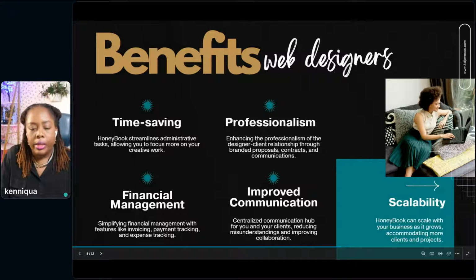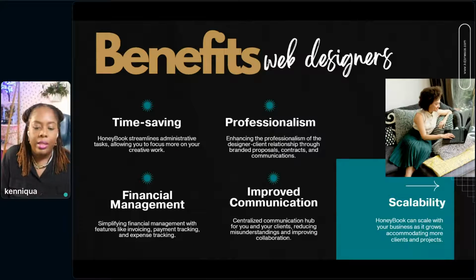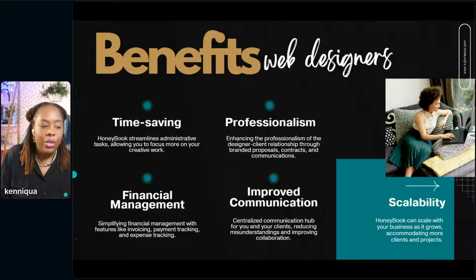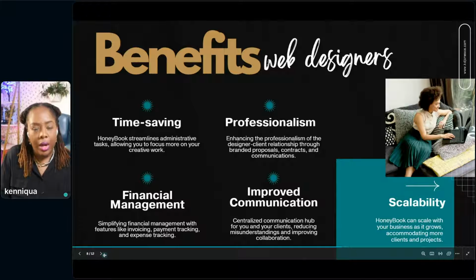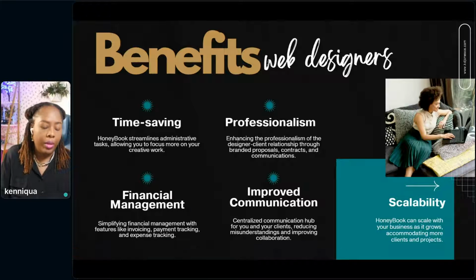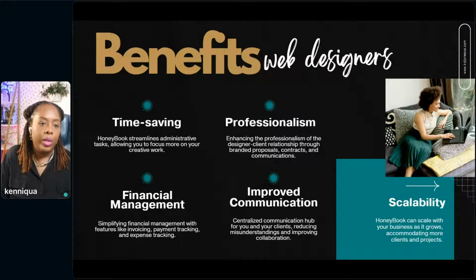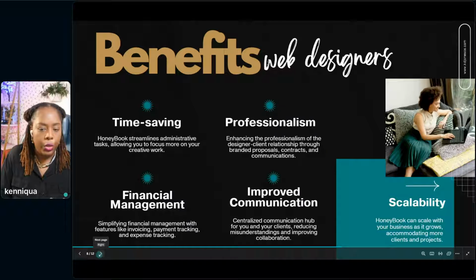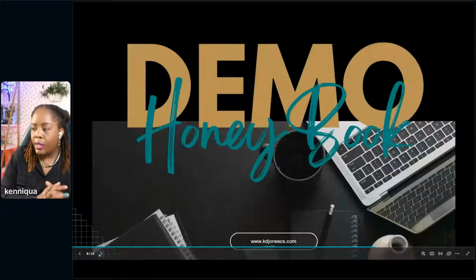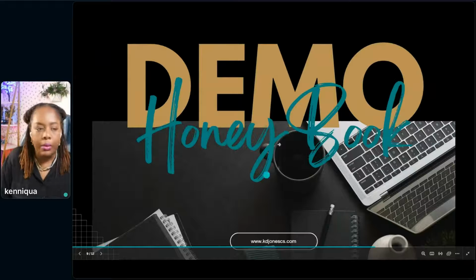And then scalability. HoneyBook can scale with your business as it grows, accommodating more clients and projects. If you have team members, you can also add them to your HoneyBook account, depending on the plan that you're on. You can select that middle plan, which we'll talk about with the plans, and that middle plan will allow you to have 2 members. And you can have unlimited members on the higher-up plan, but we'll talk about that here in a little bit.